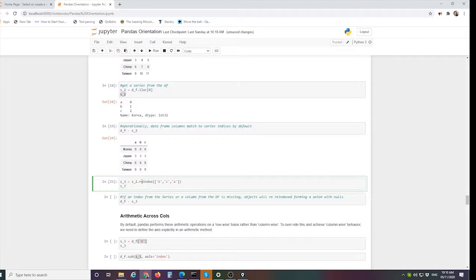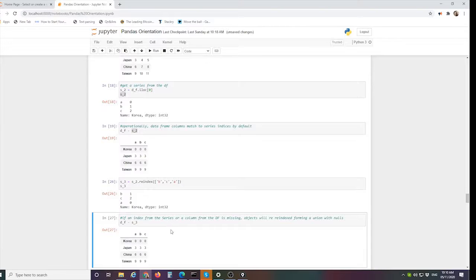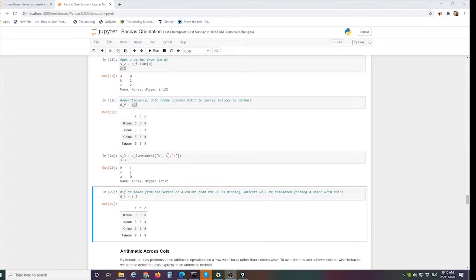So what's going to happen if we take this S2 series and we re-index it? Let's run that. We have all the same indices, they're just reordered. And let's try subtracting that from our data frame now. And we get the same result because of auto alignment. But when we re-index, if we use a different index, you'll remember that this creates an empty here. And then if we run this again, we get empties both in C and D as expected.